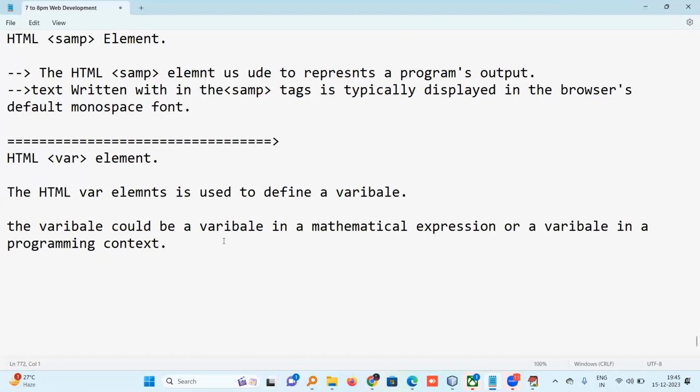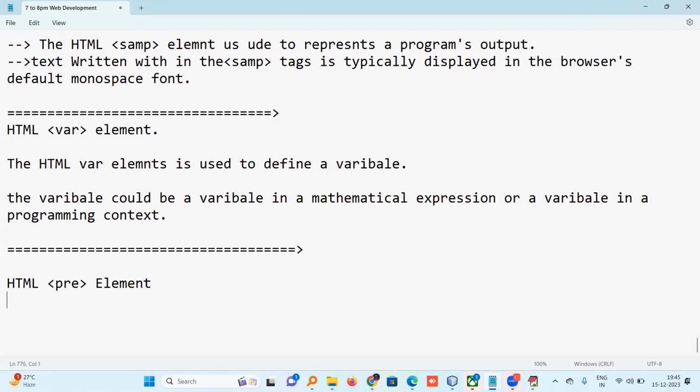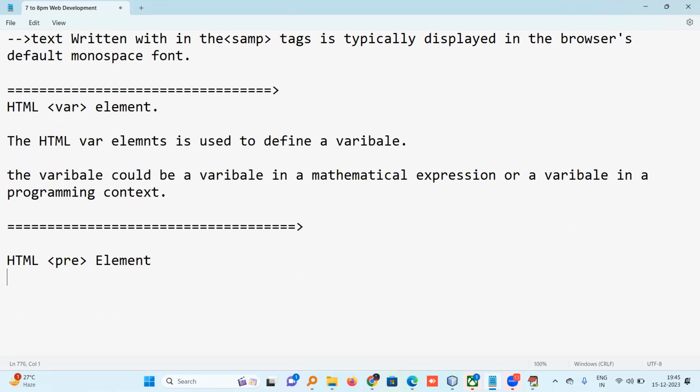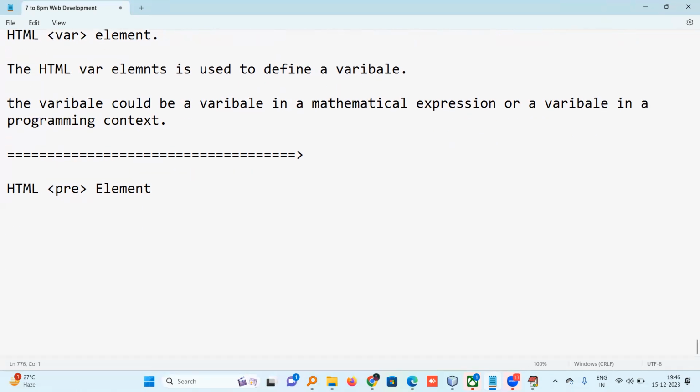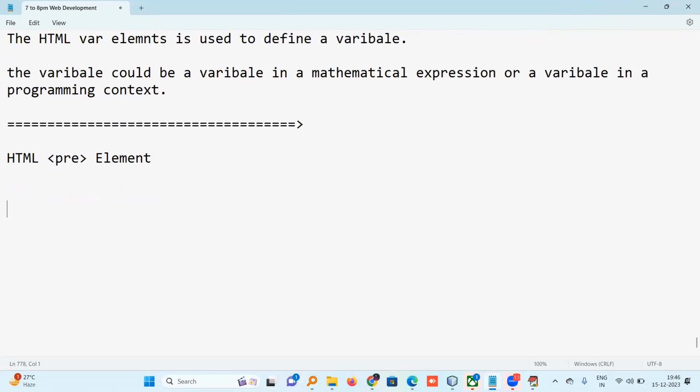Right now, one more element we have is the HTML pre element. What does it do? This pre element defines pre-formatted text, which displays the content within it in a fixed width font only. It keeps the content in its original format and ignores all the formatting. Right now I'll show you with an example so we can understand.